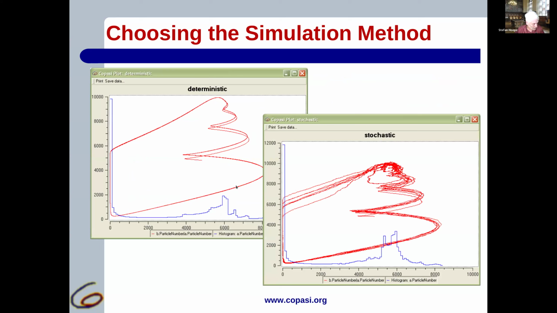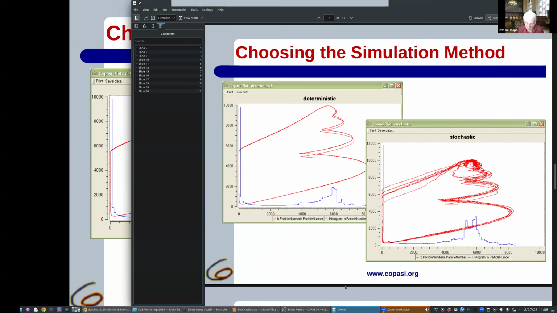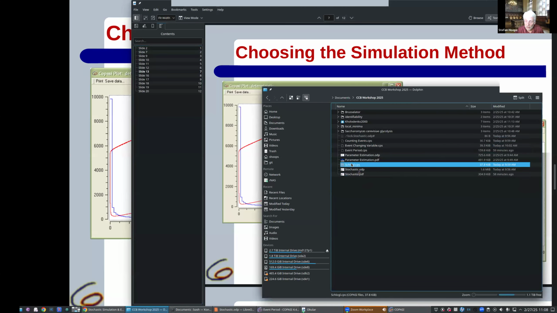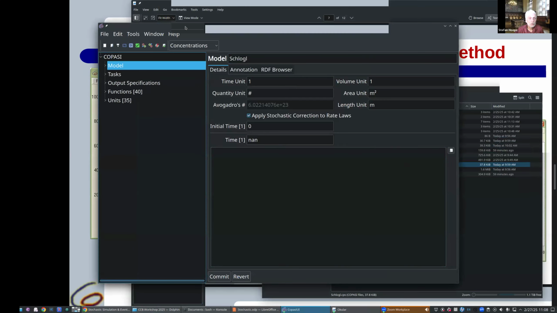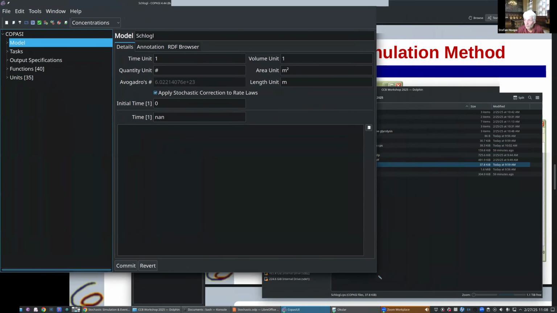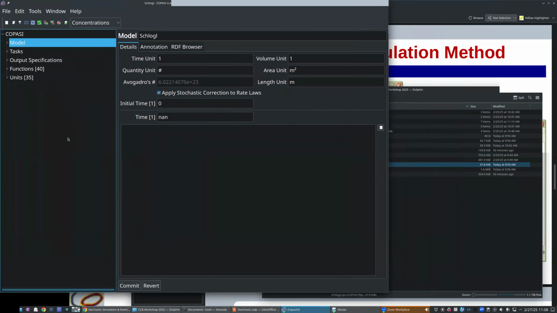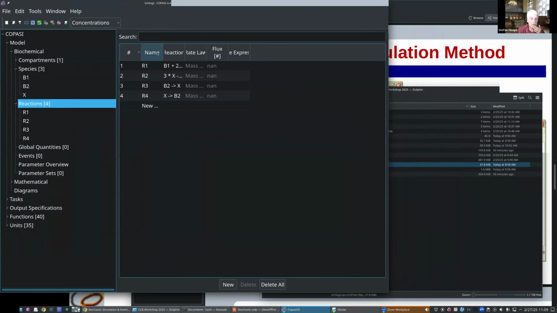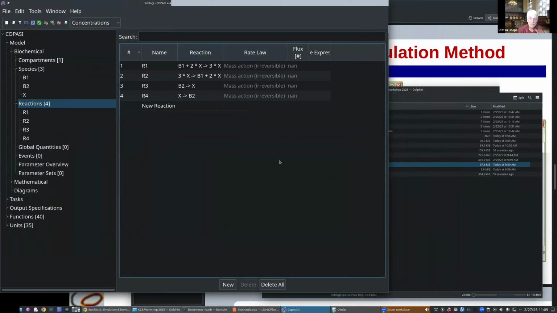So with that, I'm going to switch to a small example. Let me see. And I take a classic model. Can you see this? Is that big enough? Okay, yeah, I see it. Good. So this is a very simple model. It has 3 species, 4 reactions, and we have just mass action.